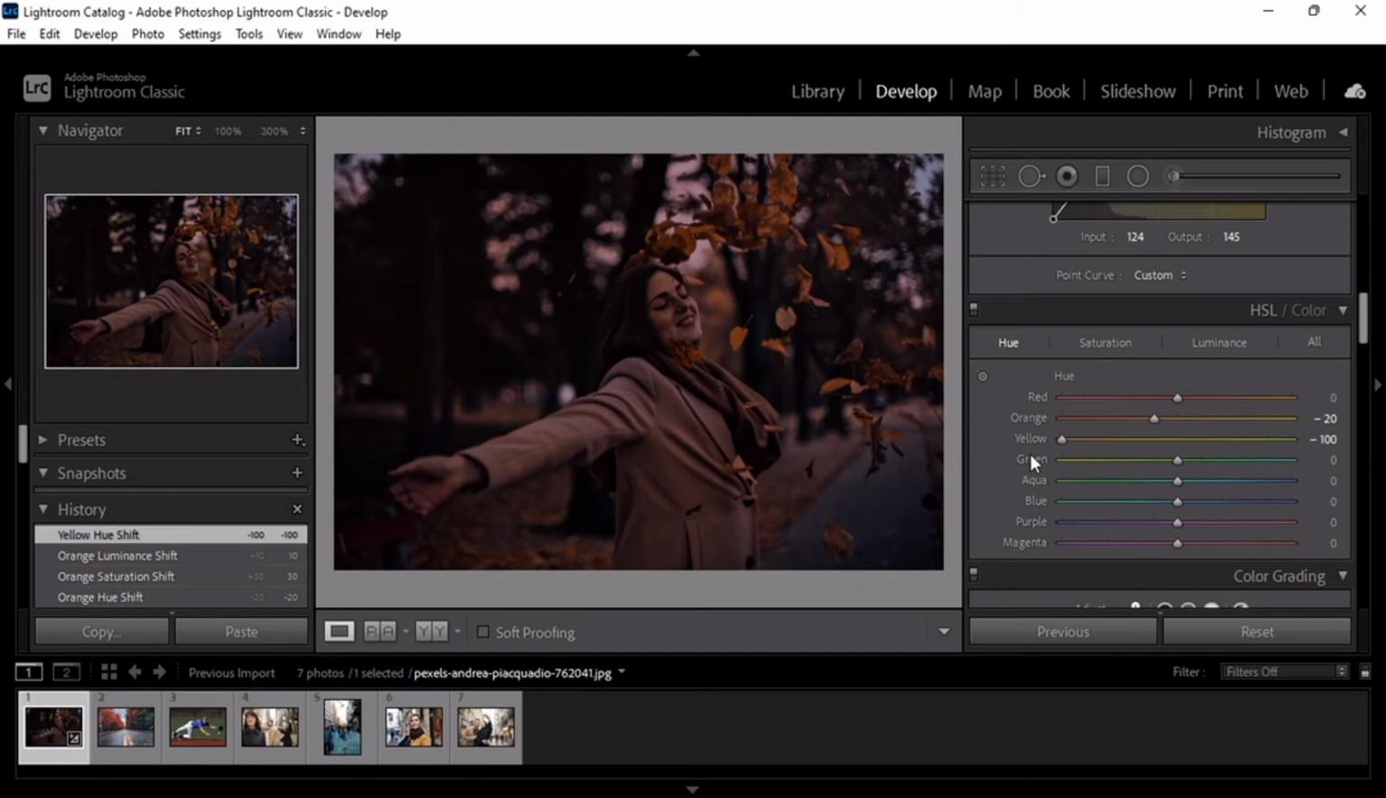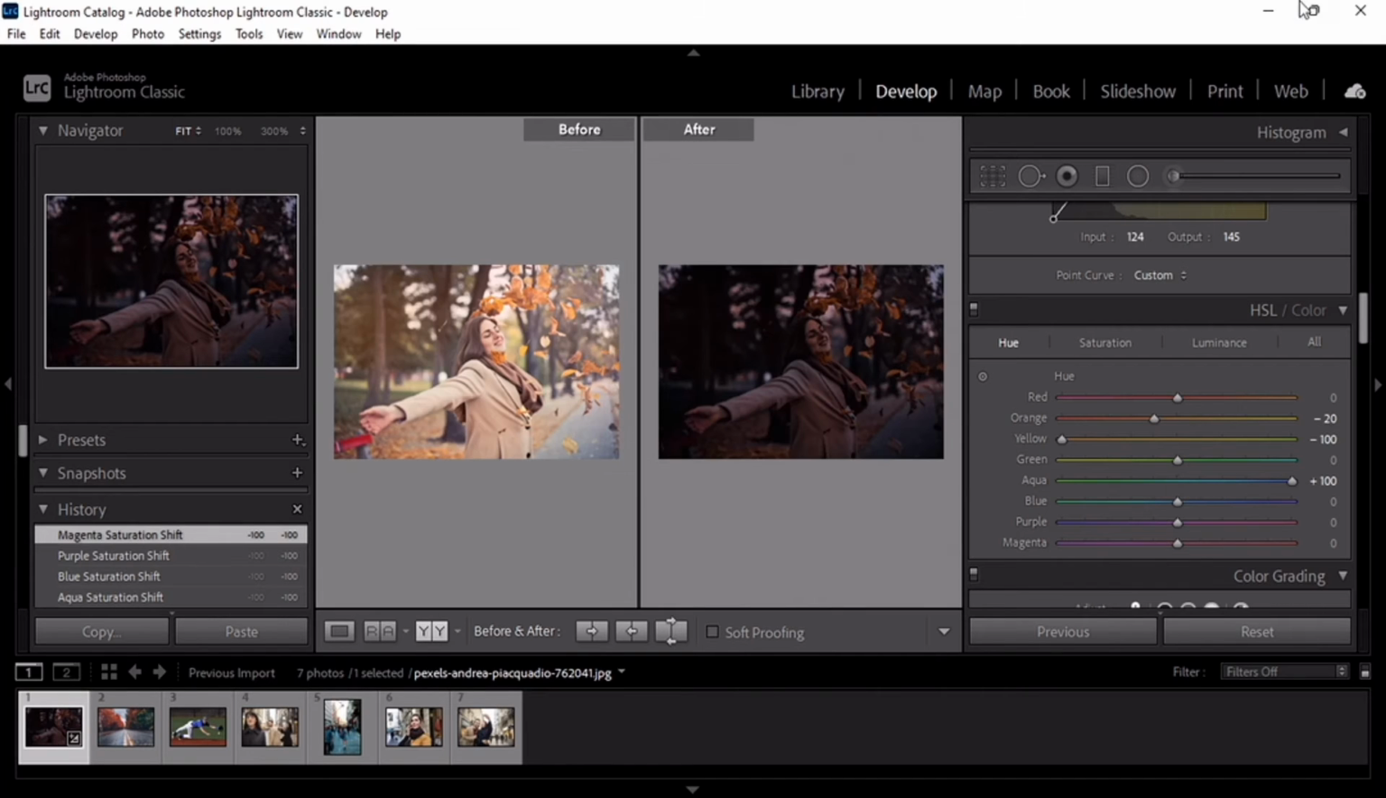Next bring both hue and saturation to -100 for yellow. And saturation to -90 for green. Now bring hue to +100. And saturation to -100 for aqua. Finally bring saturation to -100 for blue, purple and magenta. And done. Next go to the color grading tool.